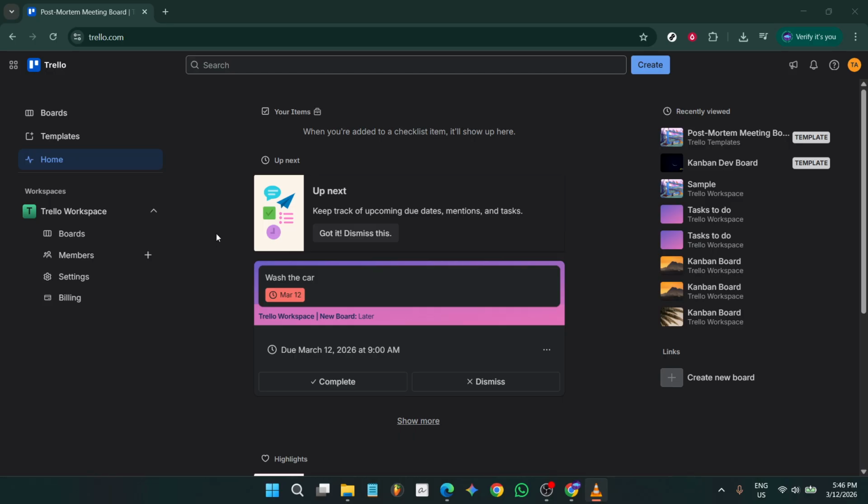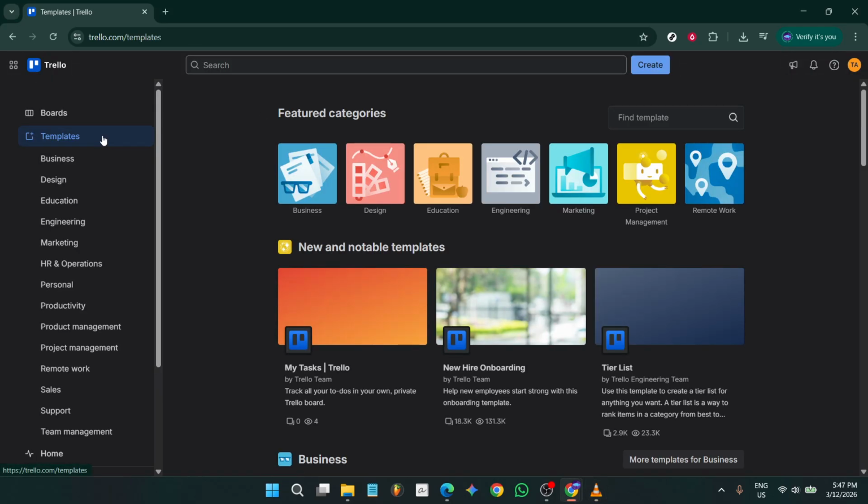First, head to Trello.com and sign in so you can access your workspaces and templates. From the home page or your boards view, open the templates area. This takes you to Trello's gallery of ready-made boards, which is a great way to jumpstart a workflow without building everything from scratch. In the gallery, open the Team Management category.